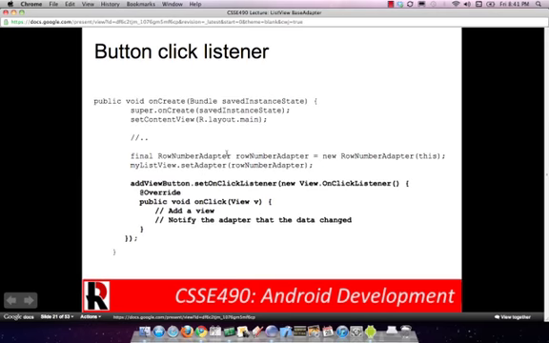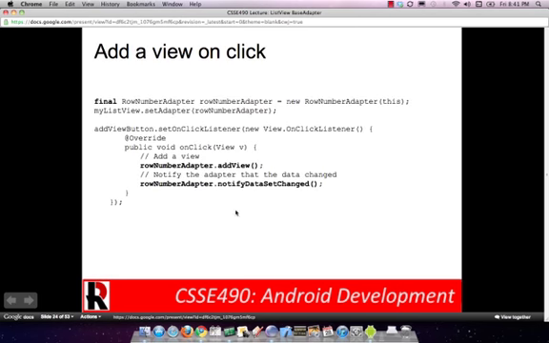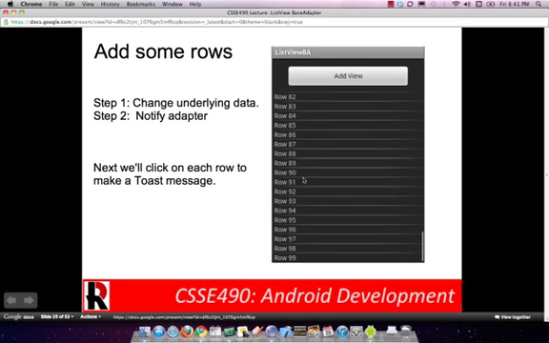Let's go ahead and get my slides caught up a little bit. Changing it to 5. I use ++ there, adding it, notifying it, and you can see that in my example here, I went ahead and made 99 rows.